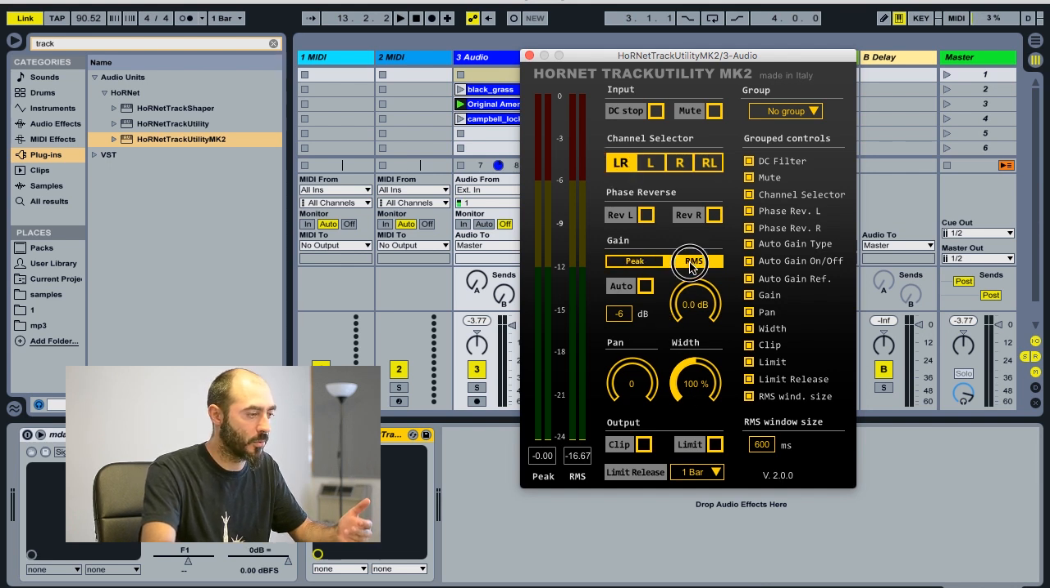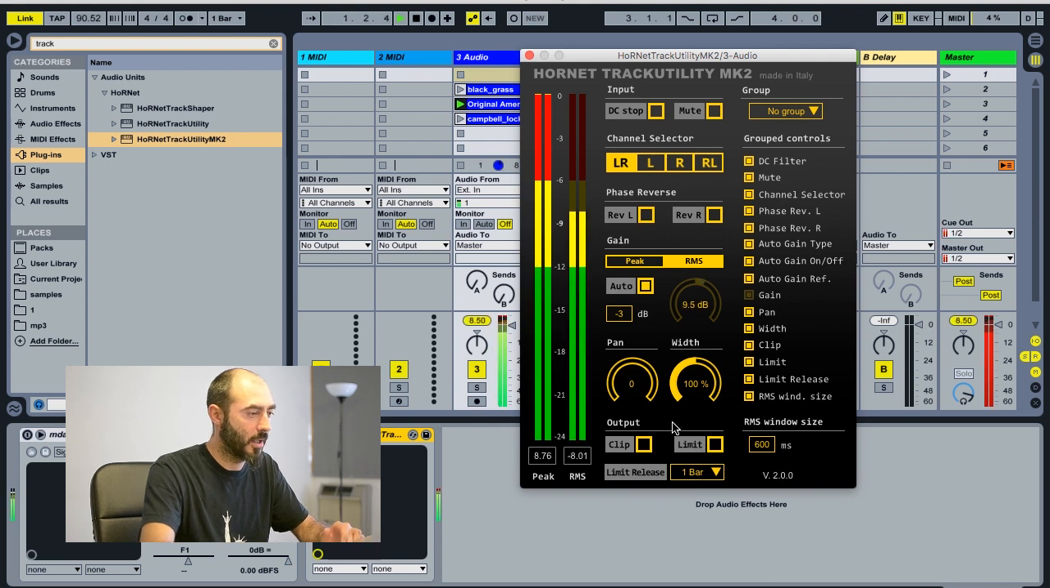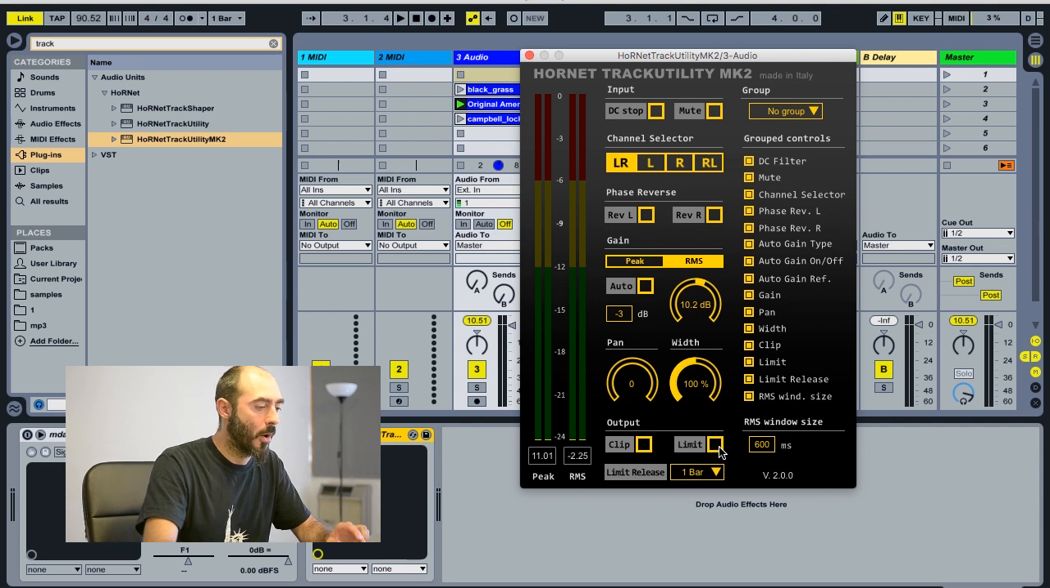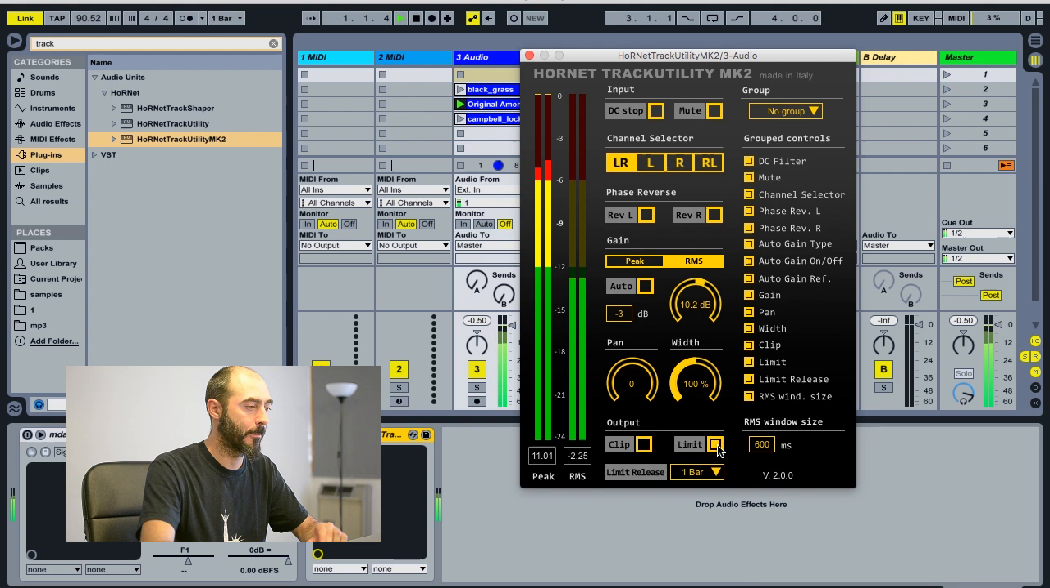If we want to make it louder, we can set the auto gain to RMS, a target of, for example, -3 dB, engage the auto, and then press play, and the plugin makes the track louder, but it's clipping the output of the digital audio workstation. So we want to enable the limiter to keep it down at 0 dB.